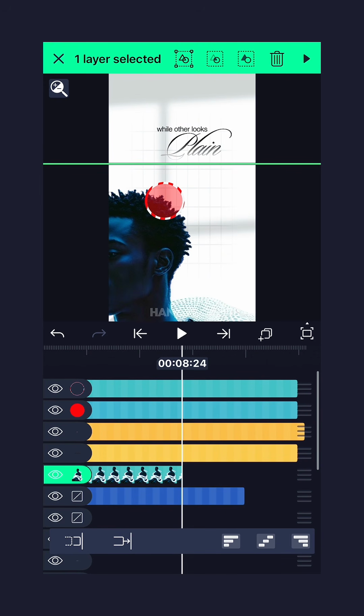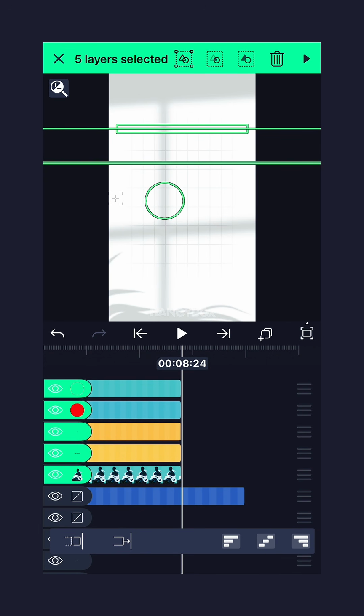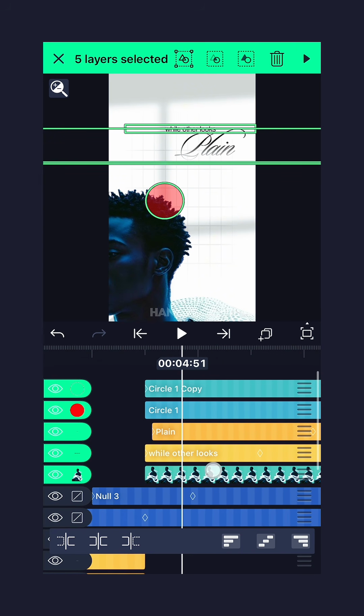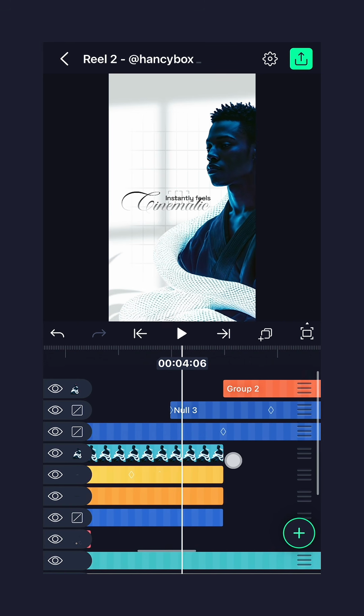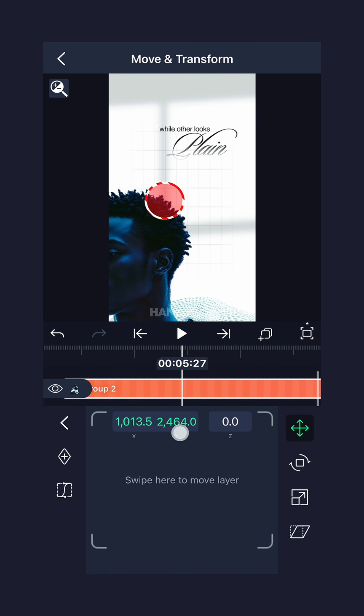Trim and level the selected layers, then group them together. Add motion keyframes to the grouped layer and adjust the curve.